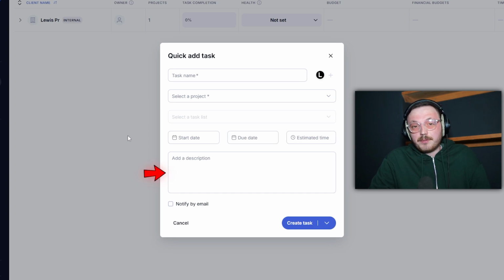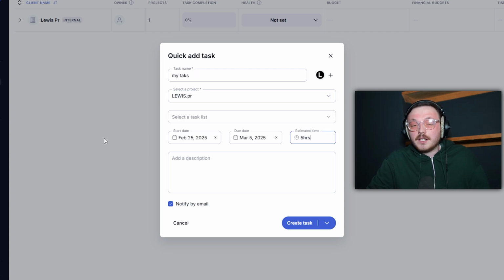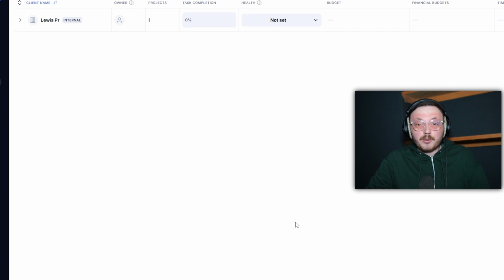Then use the description box to add more details or instructions to make sure everything's clear for whoever will handle that task. If you want to let team members know about it, check the Notify by Email box so they'll get an email notification. When you're done filling in all the fields, click Create Tasks to save it. And that's it. Your task will now be added to the project, ready to go.